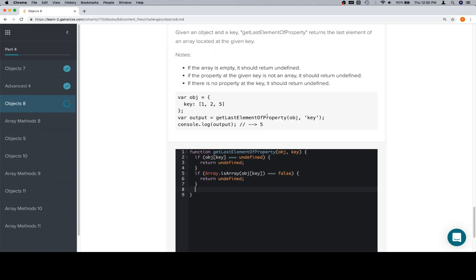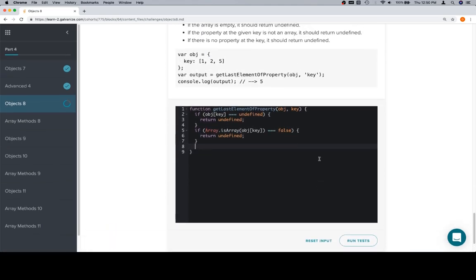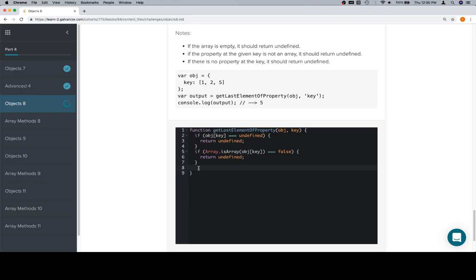So if the array is empty, it should return undefined. I would proffer that what we're about to do is going to do that for the same reason that we said previously. So this is the last problem in this section, so let's just get to it. We want the last element. So we could say last element is equal to an array length minus 1 by default. The way we access the array is object.key. We'll say dot length, and then we'll say minus 1. That's going to give us our last element. Then we return the object at key, which accesses the array, at the last element.